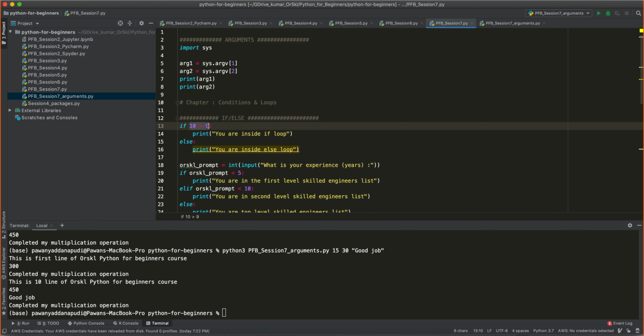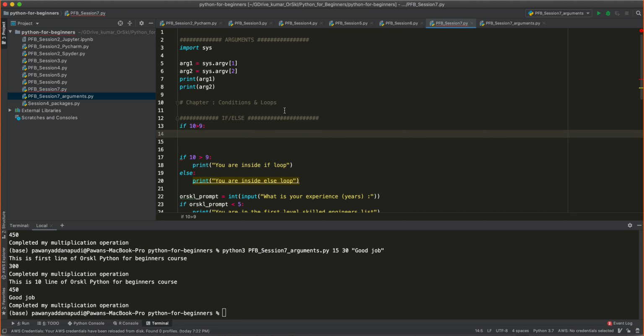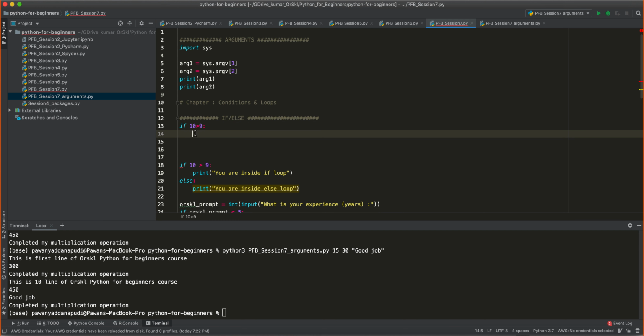Is 10 always greater than 9? True, right? So if I have to write a program, I'll type it for you. For example, if 10 is greater than 9, because it is always true, right? The syntax is to use a colon. As soon as you press return or enter on the keyboard, you automatically see an indentation given. Indentation is nothing but one tab of space. Whatever you write in this section of one tab belongs to the if clause. So for example, say print you are into if block.